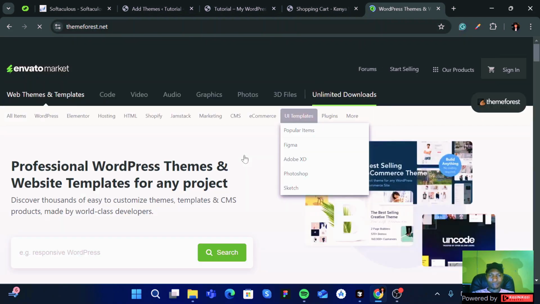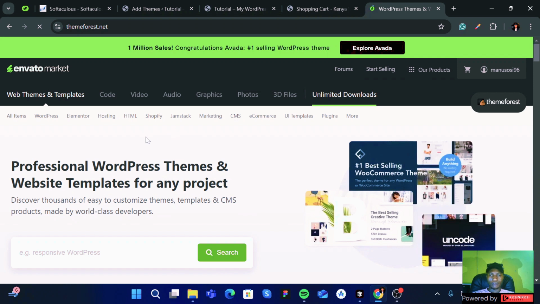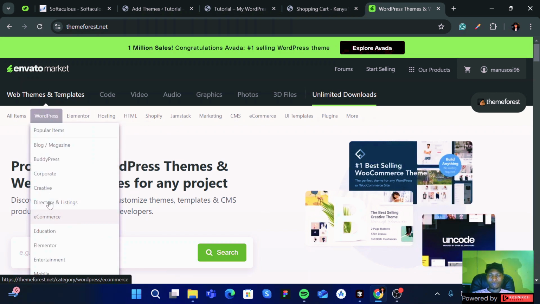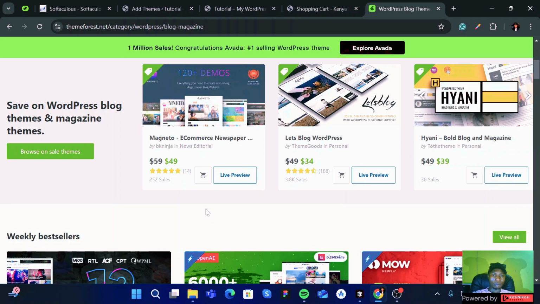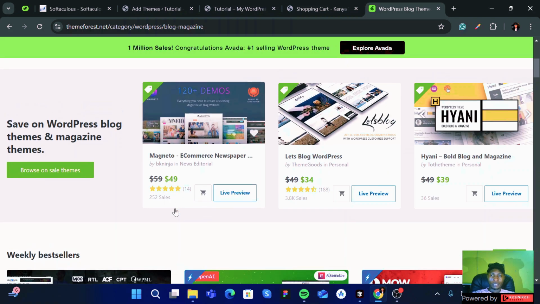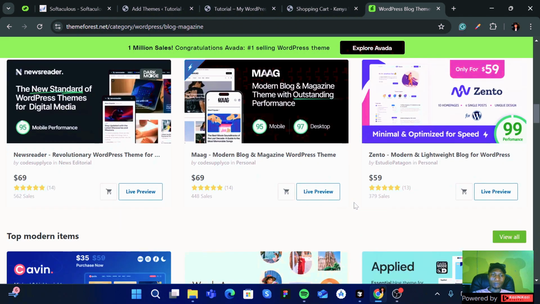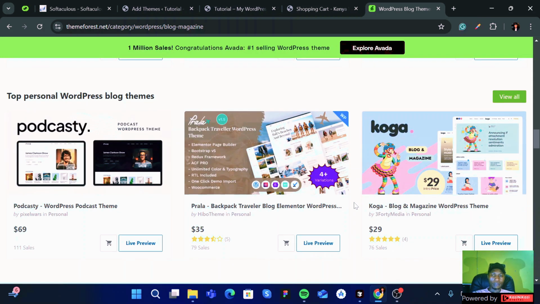And while on ThemeForest, this is the resource hub for very many plugins and very many themes. So here you just come and hover on WordPress. If you're building a blog, for this case, just click on blog/magazine, and then it will show you blog themes that are available and the pricing. So for this case, you'll see there is Magneto, there is Let's Blog website, WordPress, all of these. Most of them are fast loading, but you'll have to spend some pennies to purchase these themes. All right, that is if you want to build the website very fast.